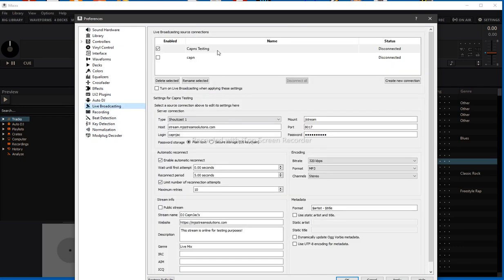And you have to create a broadcasting source connection. I happened to already pre-create one because I was going through a lot of stuff testing these. So I created one called Captain's Testing. It's right there. To create one, this will be blank when you first open it. You go over here to create new connection. It allows you to name it. You give it a name. Then you come down here to turn on live broadcasting.